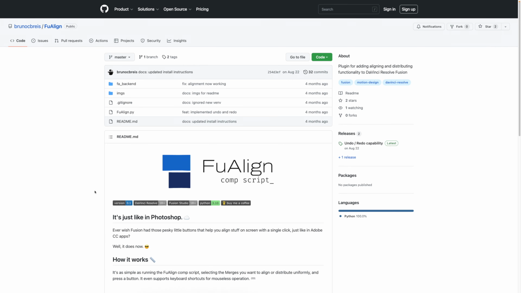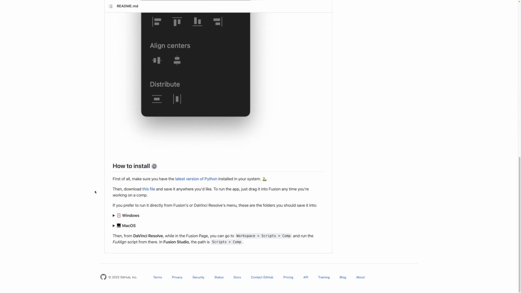Next, you're going to want to go to the FuAlign GitHub page, and on that page, you'll find a link to download the FuAlign Python file. I've left a link in the description for that.